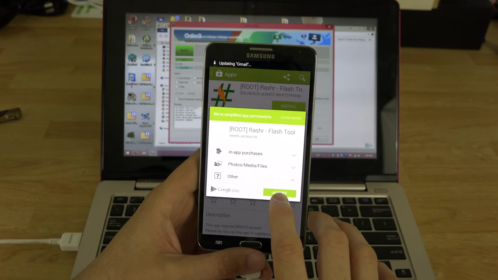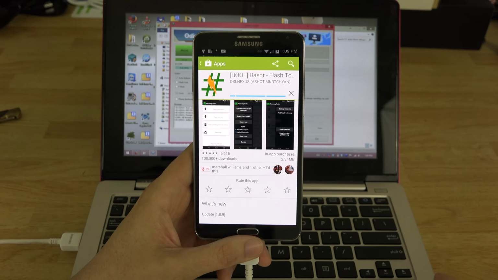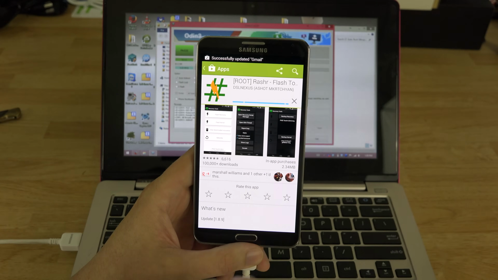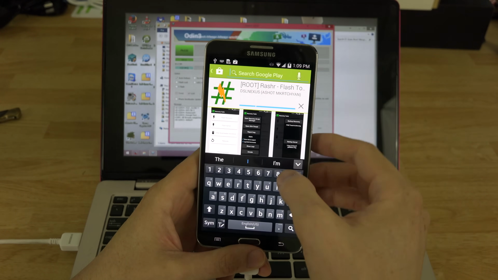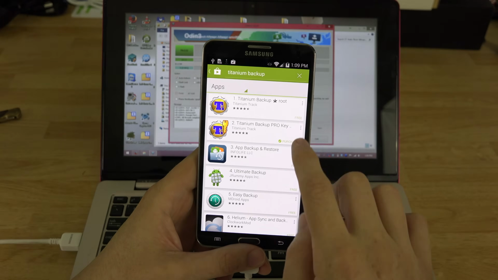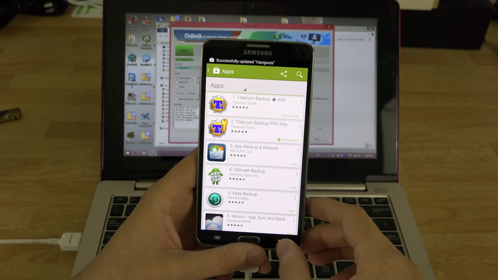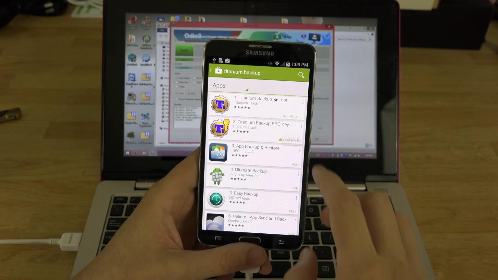If you install this, also we can test out our root here. And then we'll end the video, I promise. We'll end the video after this installs and I show you that we have root. Okay, I lied. We're also going to install Titanium Backup. I purchased the Pro version, so I'm going to go ahead and install the Pro version as well so we get all the Pro features.